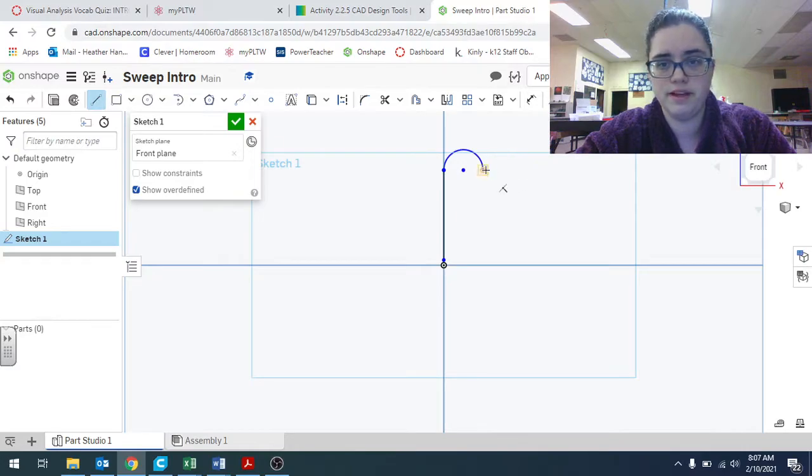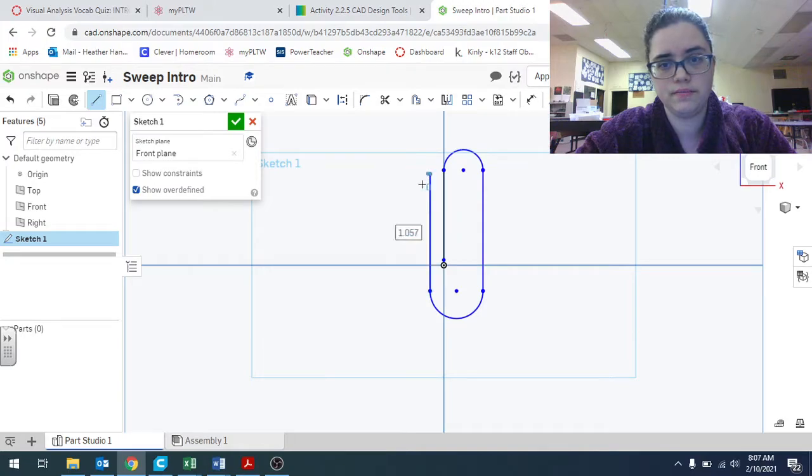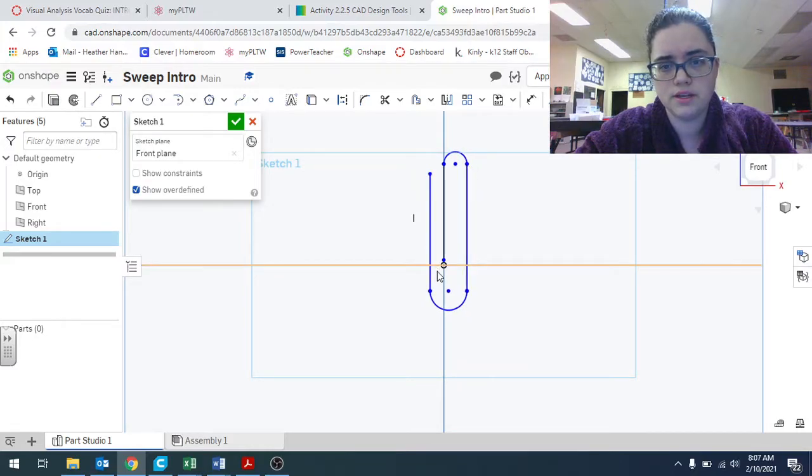From there, I'm going to make another vertical line. It goes a little bit down. Make another tangent arc. It goes out a little bit farther. There we go. And another line segment. To me, this looks kind of upside down. Let me make this a little smaller at the top and a little closer in here as well.